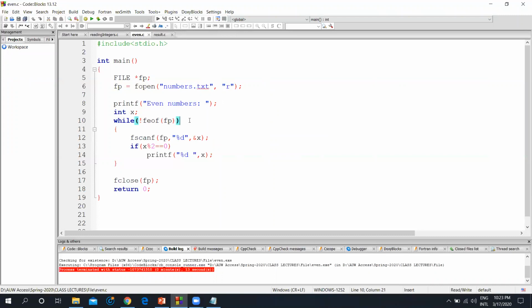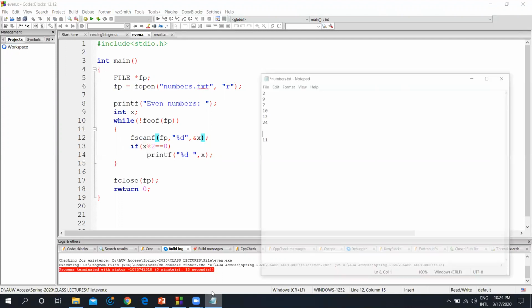That means until you reach the end of file. FEOF is end of file. That means, until you reach the end of file, we will run this loop again and again. So this is our file.